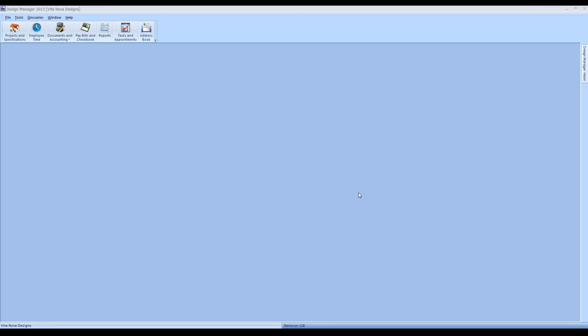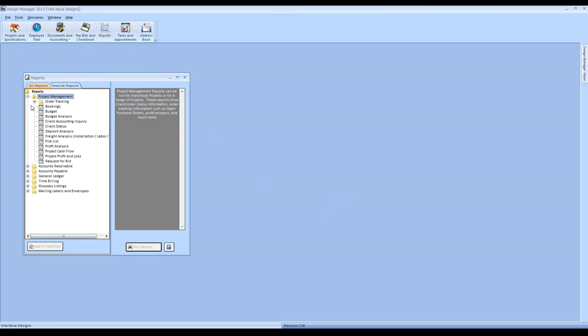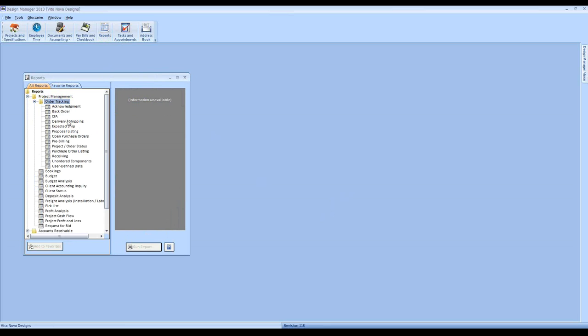Okay, so the early stages of the design cycle, of course, involve analyzing the status of proposals or waiting for those proposals to be approved. And shortly after they are approved, you're going to start monitoring the status of the purchase orders for the approved goods and services. So let's go ahead and begin looking at some of the tools that will help us perform those tasks. When it comes to analyzing proposals, I always recommend the proposal listing report under project management order tracking reports.